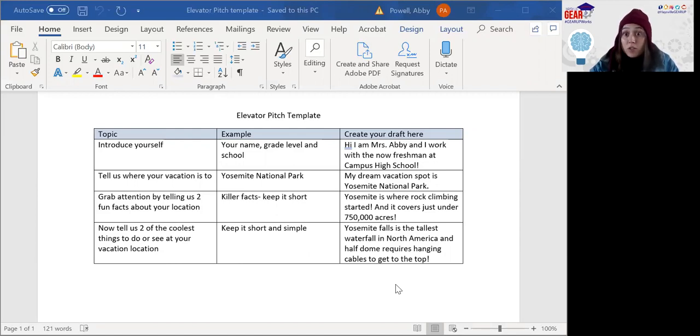Maybe you're going to Niagara Falls. I don't know. Maybe this is one of the reasons you're going. Maybe you picked the Grand Canyon. So it's really based on where you went, but just 2 of the coolest things. You really want to pick the top 2 things to tell us. So again, on here is an example that I made.